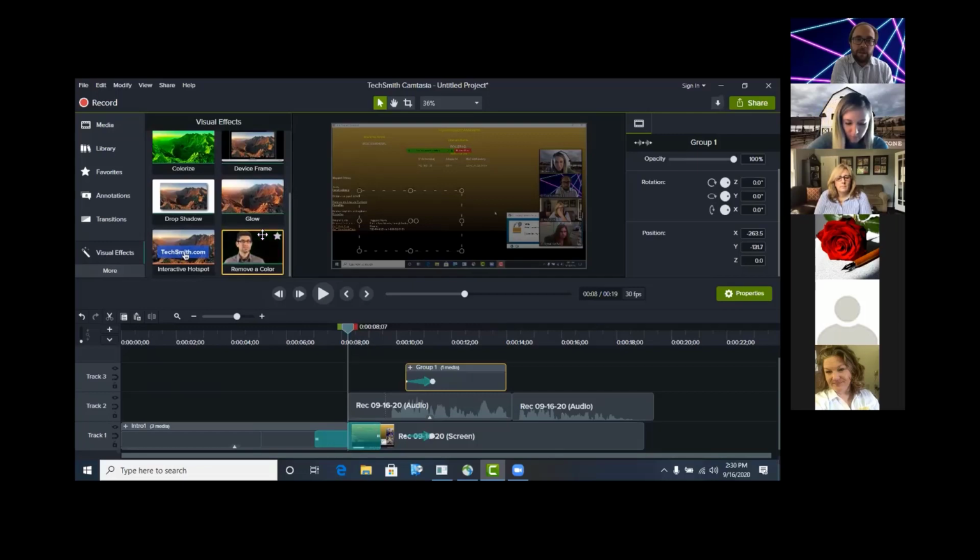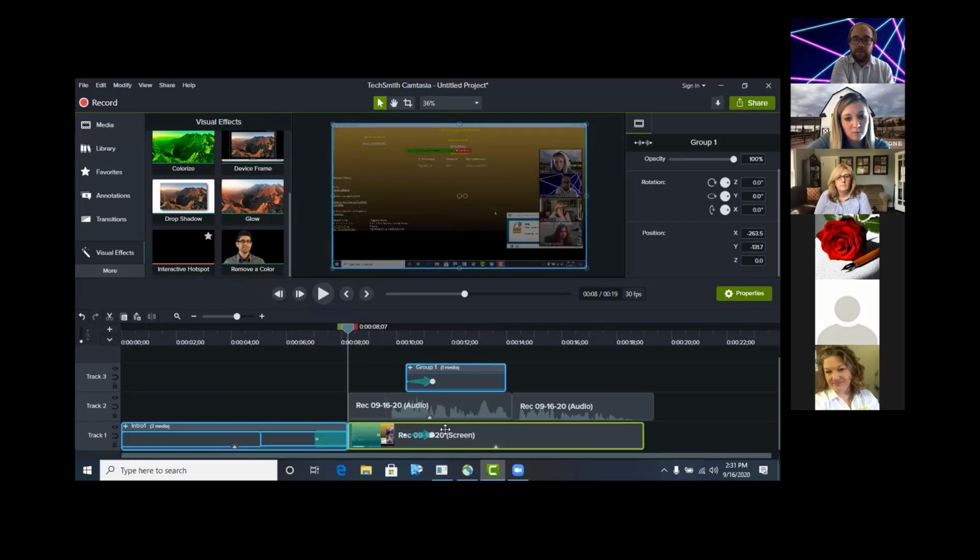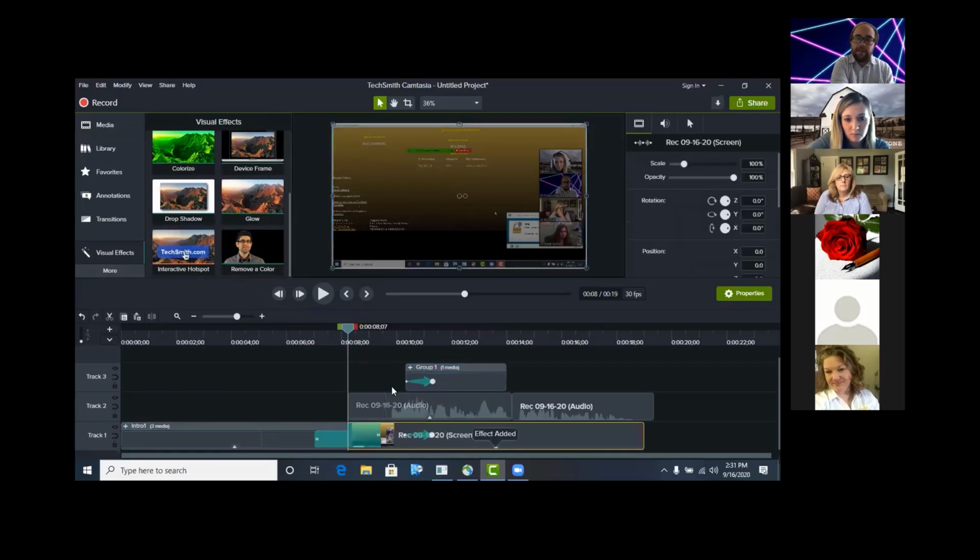There's this remove a color, so that you can see this guy here is in a green screen and they made the green background just black. Those kinds of effects can be very useful. Then there's also the interactive hotspot, another one that we've had people ask about and that we've used quite a few times. When you add that to a clip, usually at the end, you want them to click to a site or a survey. You can add that to the video.